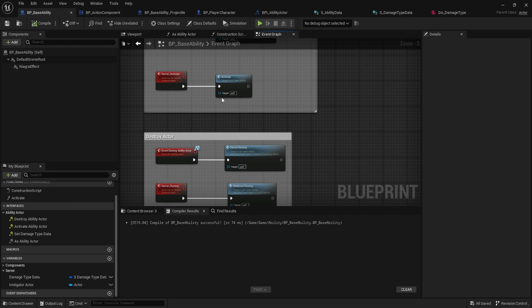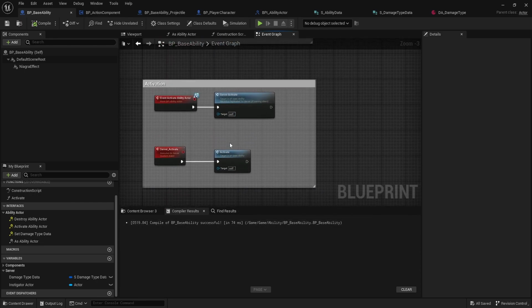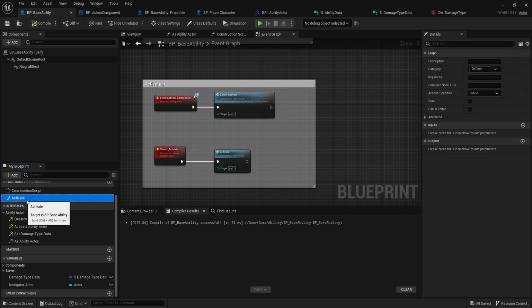We have these two functions now to activate and destroy. This activate will now run an internal function here, which we can override in child classes to do whatever our activation logic is. So whether we want to determine a hit actor from a projectile or do an AoE, we can simply do it here, and we don't have to worry about whether it's replicated because the function will already be replicated.